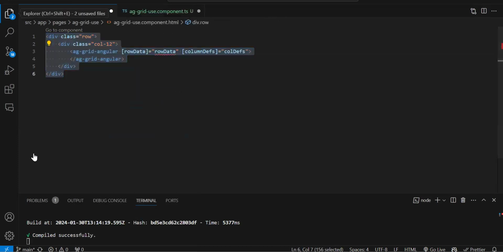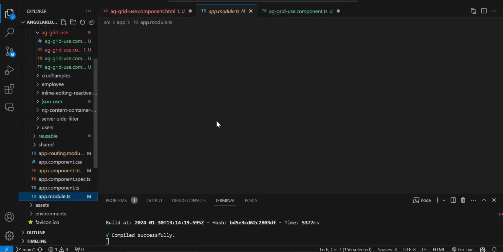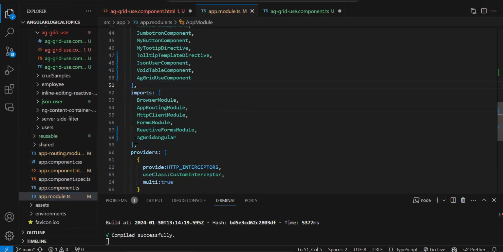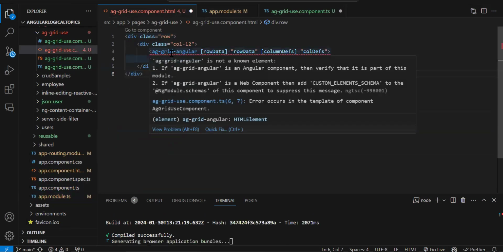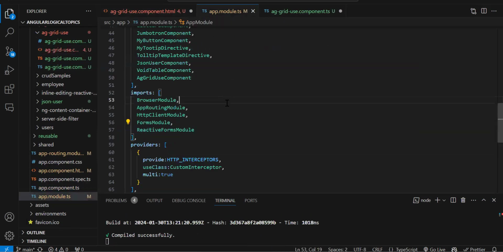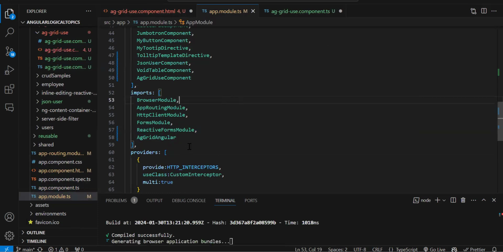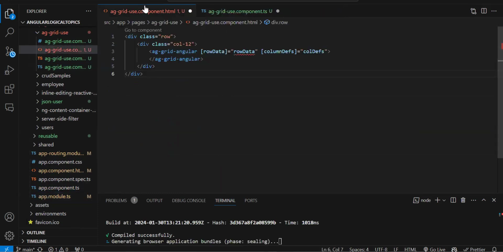Now, one more thing I forgot. In app module, you need to add the aggrid angular module. If I remove this, then you will face one error. It won't recognize what is aggrid. So in app module, you need to add this aggrid angular module in your import section.